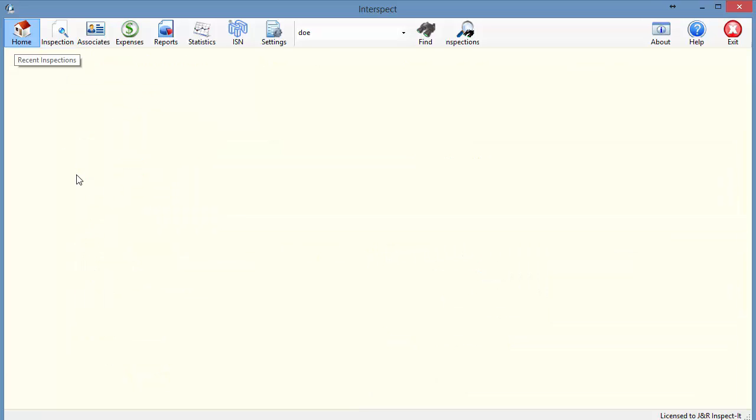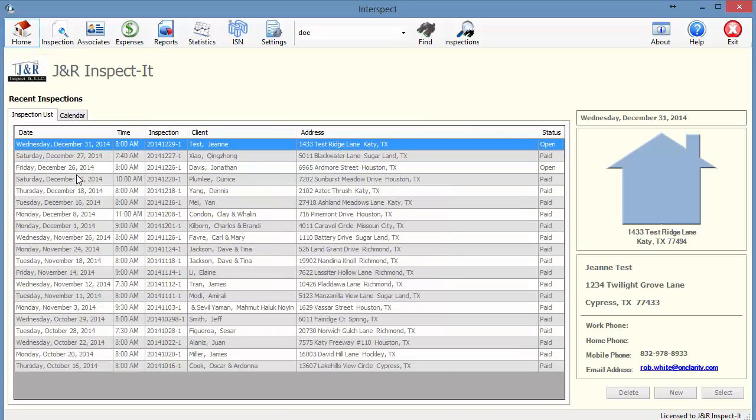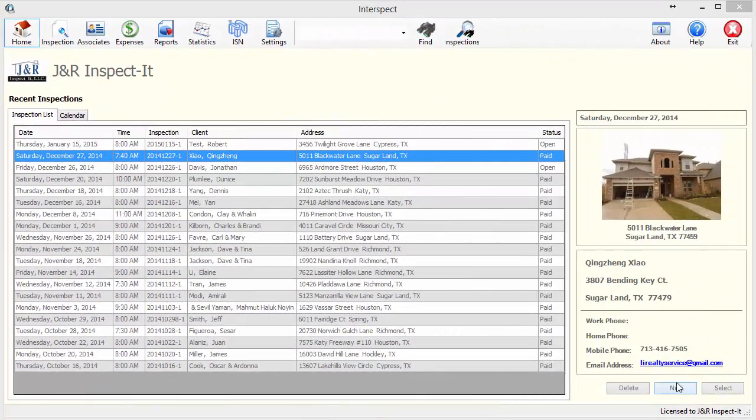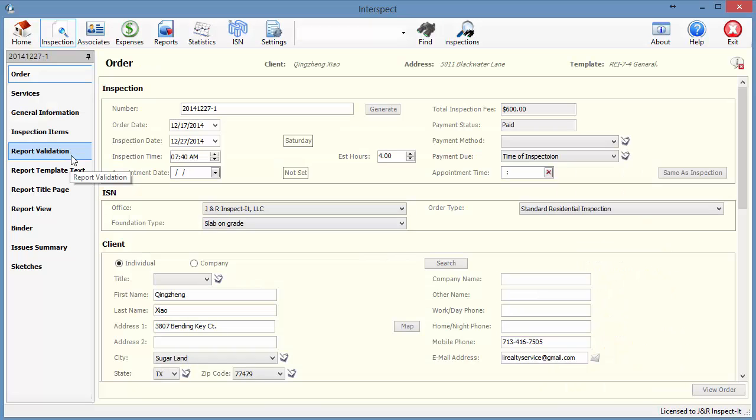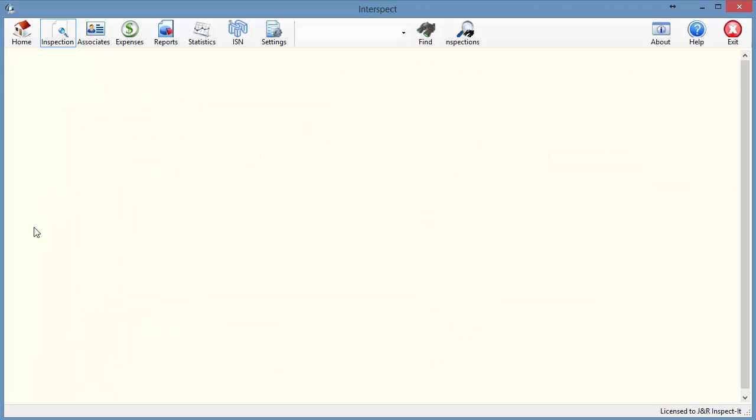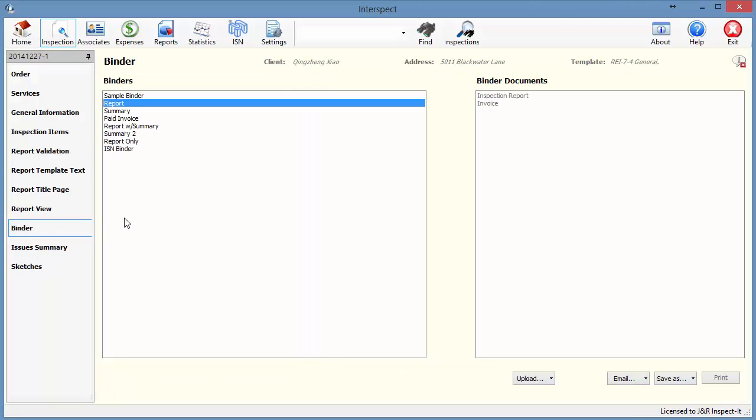So as you can see, whether you create the order on Interspect or on ISN, once you sync it, then both systems are updated. Now, another nice feature I'd like to tell you about is to be able to upload your reports to ISN. We've added a new button under the report view and the binder view. And I'll go ahead and bring up binders first, since report view generates the report. But you'll see a new button now for uploading report directly to ISN.